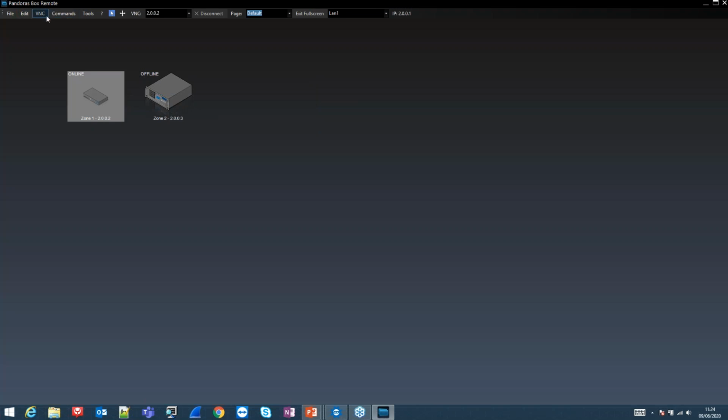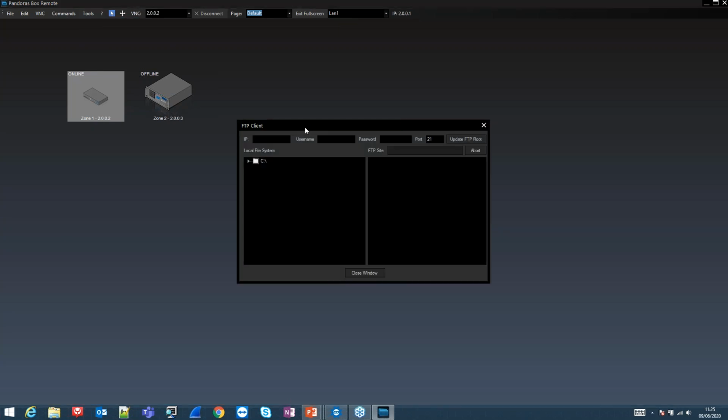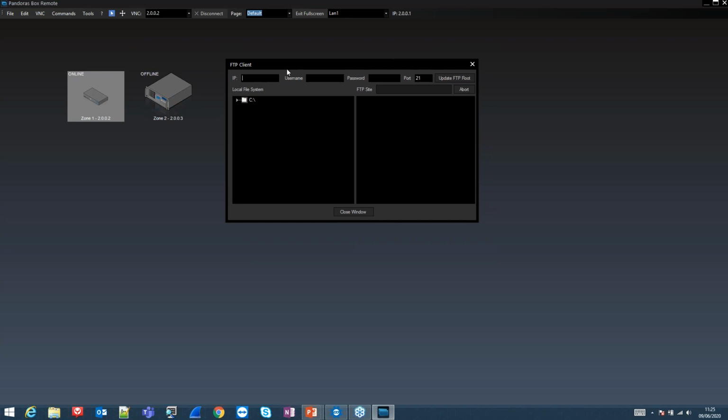So we have talked about the VNC and the command step. We've already talked about the server control icon, and now let's go to the FTP client. So what kind of values do I need to enter here? I would like to connect to my compact player here and to transfer files from my local file system to my remote computer. So for that, I need to configure the FTP server on my compact player.